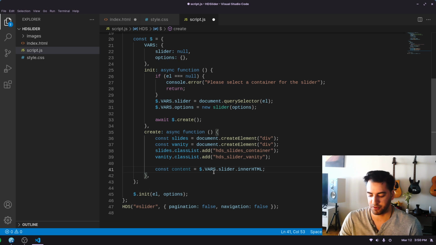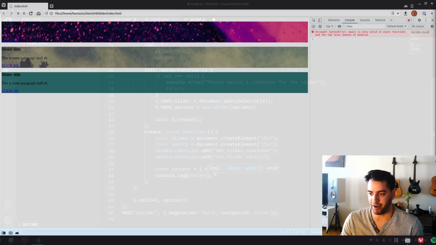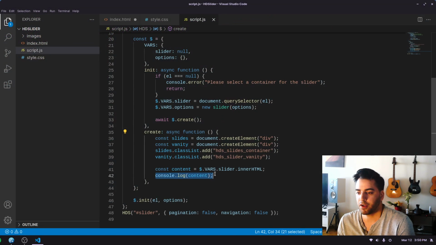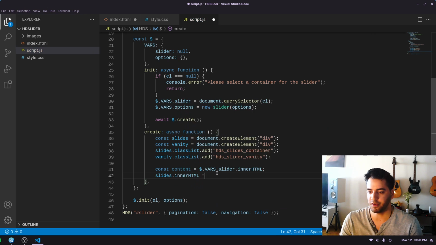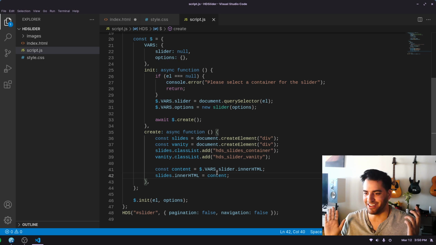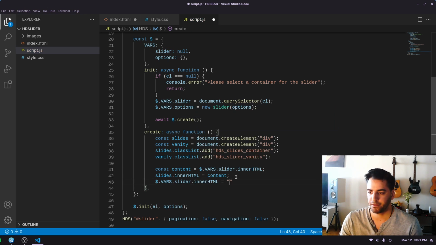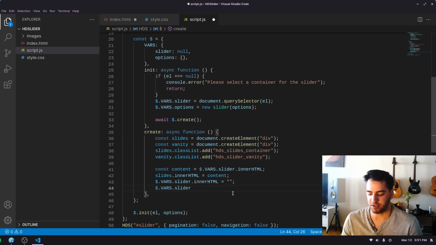So let's go const content equals. Sure, let's just console log this out, because it's been so long since I've done something like this and I want to make sure I got that writing right. Okay, yeah, good, it's printing out the content. That's fine. Then we're going to go slides dot innerHTML equals content. Nice and easy. Now we're going to want to erase the content of that, so that it's empty. And then we're going to want to append these two divs here. So we're going to go slider dot append.